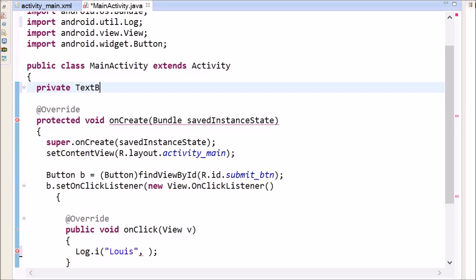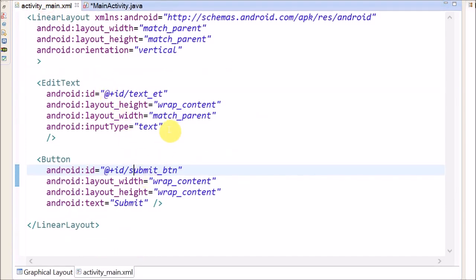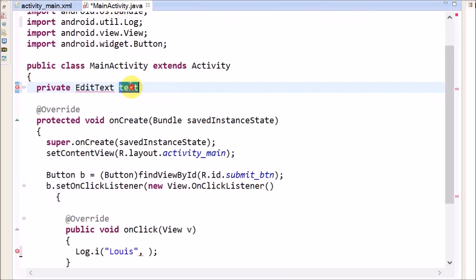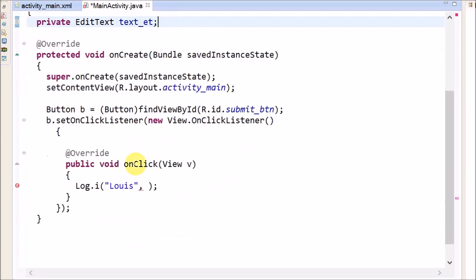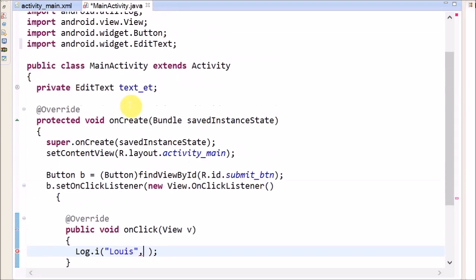So private text box. Oh, not text box. Windows. What did I call it? This one. So inside this function, you could access variables here, but you cannot access variables here.